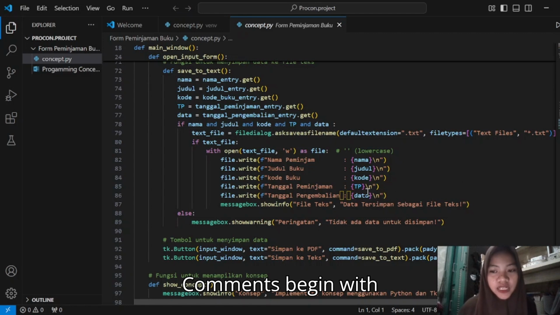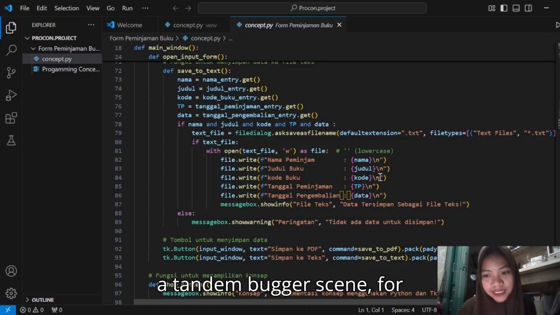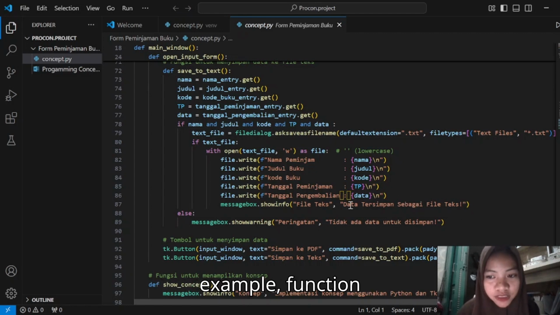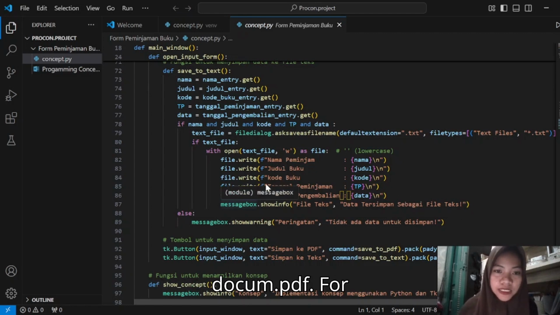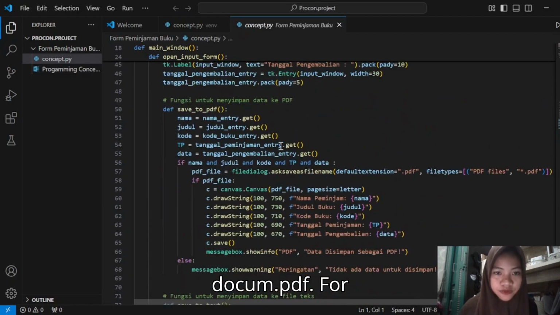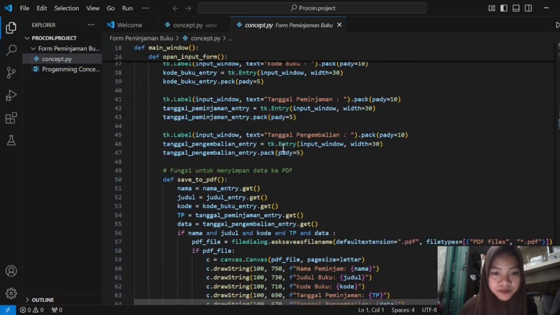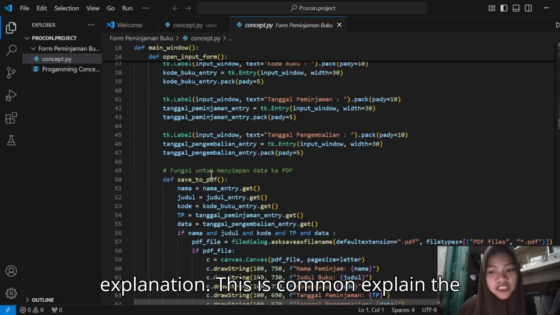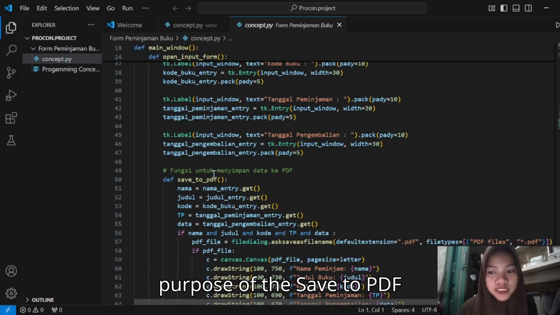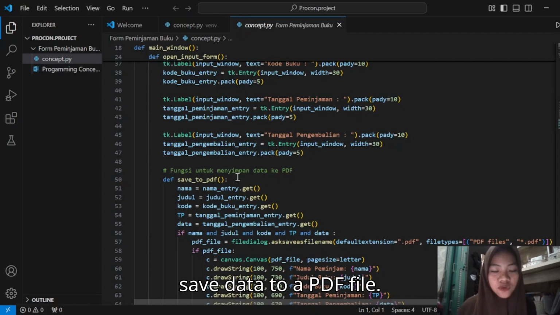Comments begin with a hash sign. For example, fungsi untuk menyimpan data ke PDF. For example, this is the explanation. This comment explains the purpose of the save to PDF function, which is to save data to a PDF file.